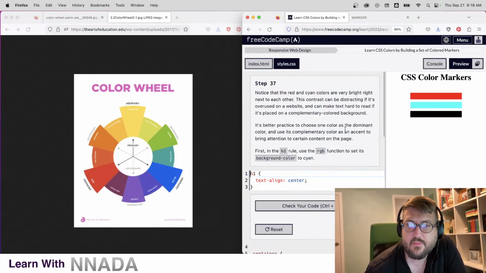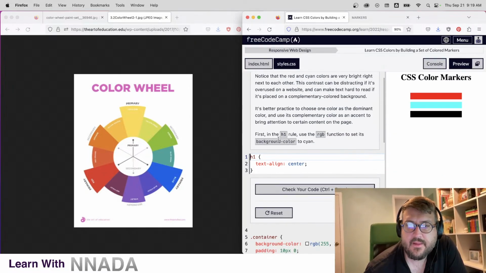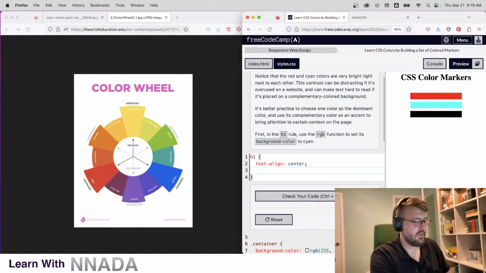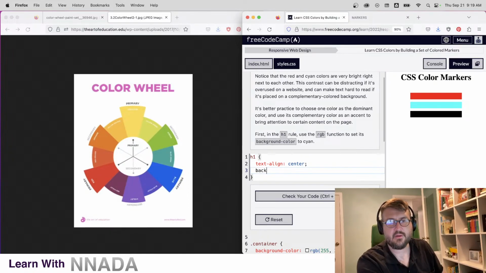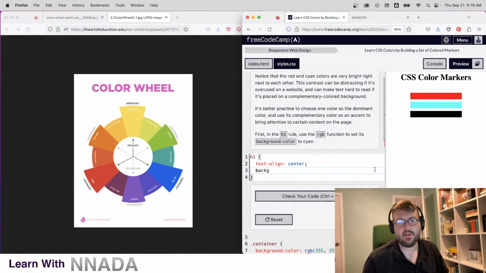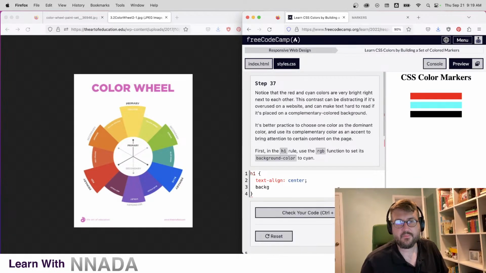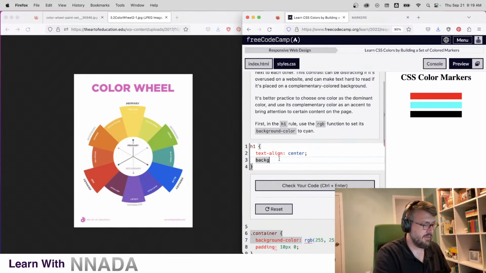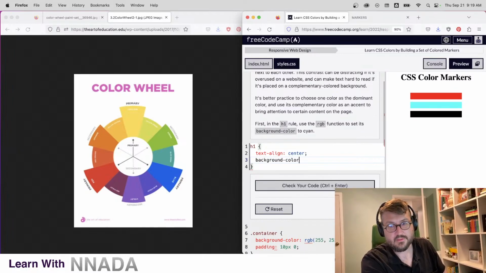It's better practice to have one color as the dominant color. It uses complementary as an accent to bring attention to certain content on the page. So, in the first H1 rule, use the RGB function and set its background color to cyan. Okay, here's the H1 rule. And we're going to use background. I cheated. I looked down here. I just realized, how do I do background color? As me testing myself and then giving up instantly, I confess.